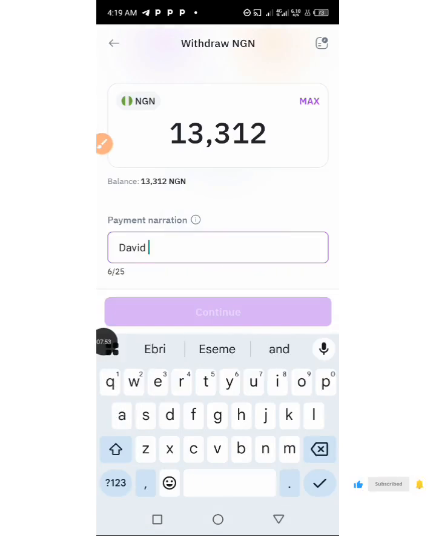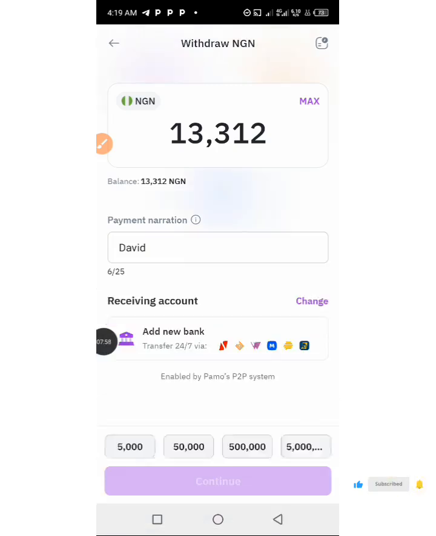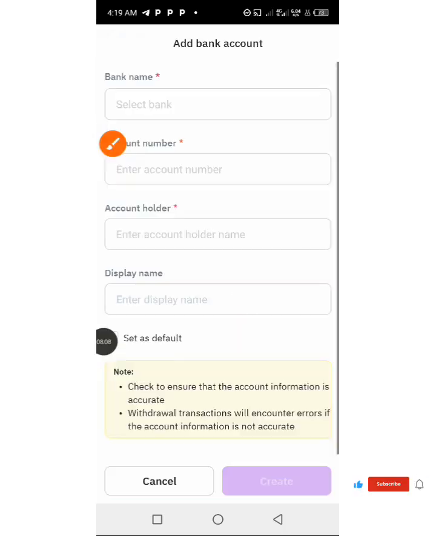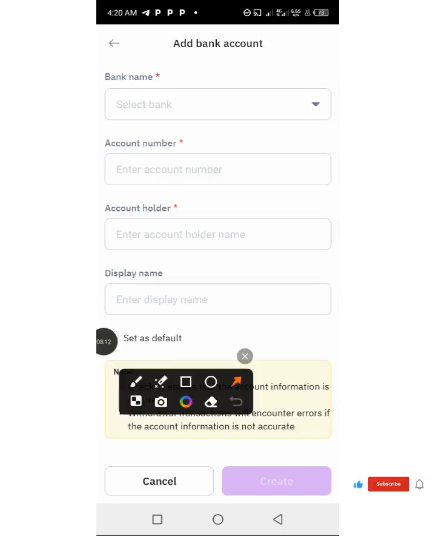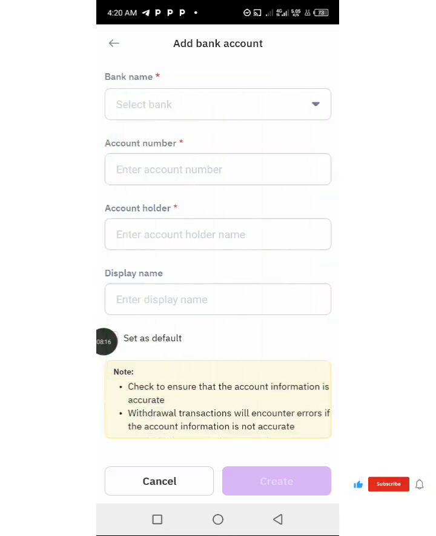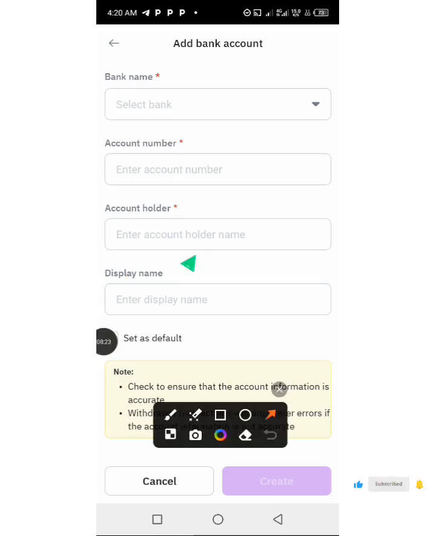All right, you can see select your name if you like. And after you've selected your name, you come down here and select the bank of your choice. All right, now it's going to take you right here. What you have to do now is to fill in these details, fill in your banking information. All right, so I want to use my OPay, so I'll just click right here and select my OPay.